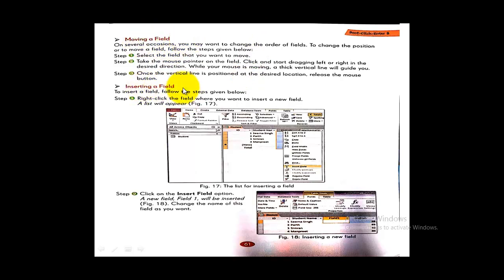Then inserting a field. Now right click on the field where you want to insert a new field. A list will appear, shown in figure number 17 here. Click on the insert field option. A new field, that is Field1, will be inserted, shown in figure number 18 here. Change the name of this field as you want.